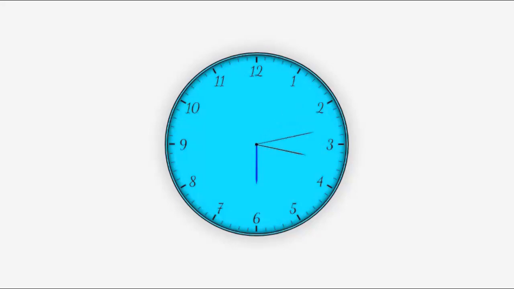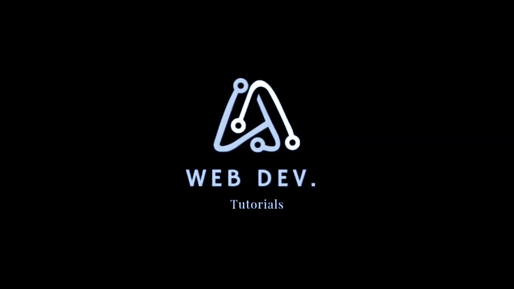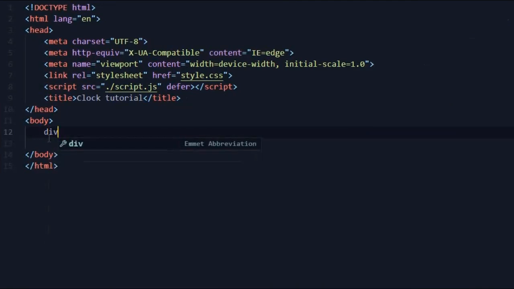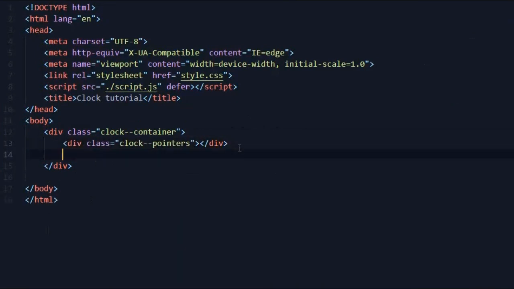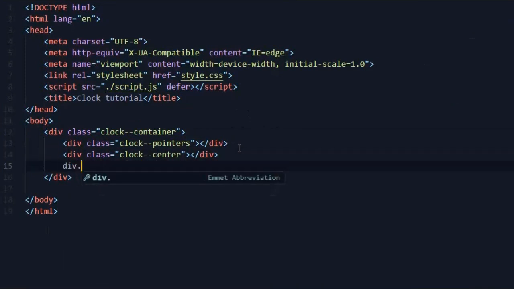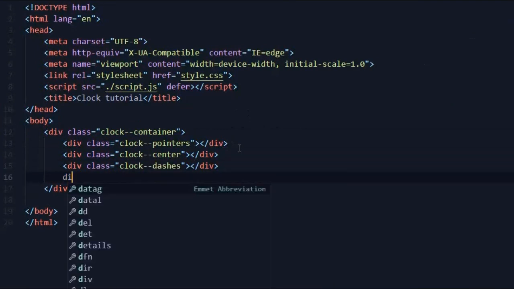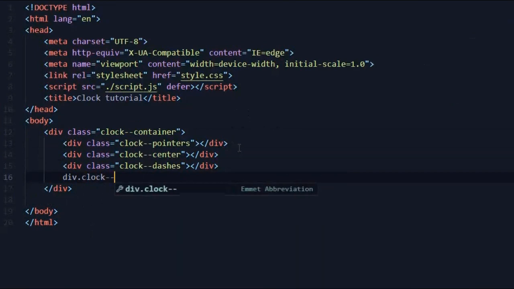In this tutorial we are going to make this clock. For the HTML file, we will make a div with a class of clock container. Inside this div we will add 4 divs, first one for clock pointers. Second one will be for the clock center to act like the center point. Third one will be for clock dashes that exist around the clock. And the last one will be for clock numbers.